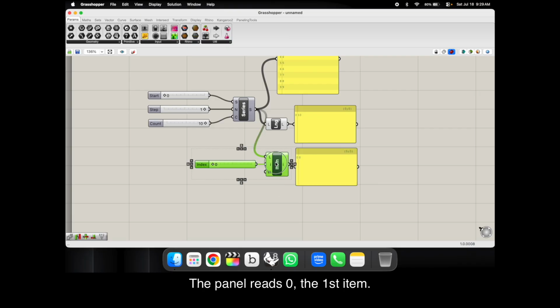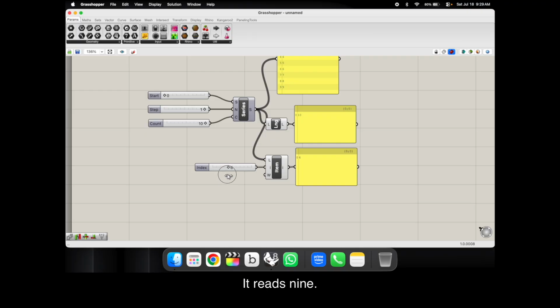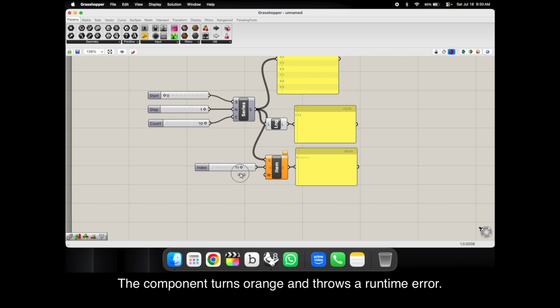The panel reads 0, the first item. Drag it to 4, it reads 4. Drag it all the way to 9, it reads 9, the last item in a 10 item list. Drag the slider to 10. Watch what happens at index 10. The component turns orange and throws a runtime error, something like index out of range. There's no locker number 10. The list only goes up to index 9.